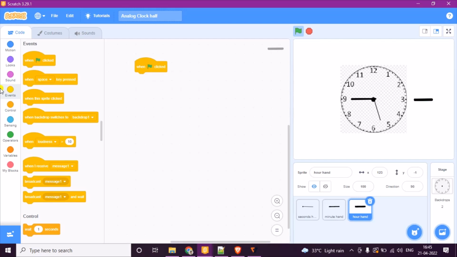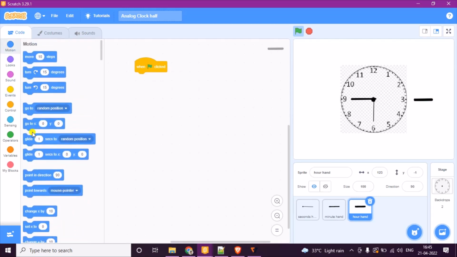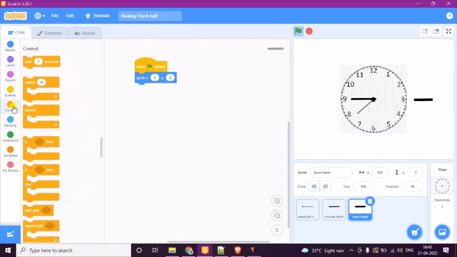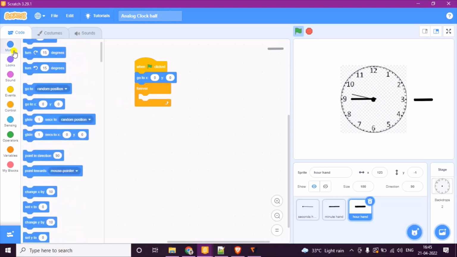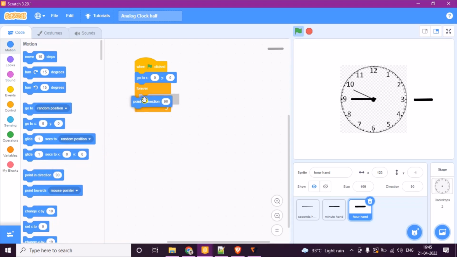Let us add a go to XY position block and set both the values to 0, which is in the center of the screen. Now let us add a forever loop. Like in the previous sprites, let us add a point in direction block to it. Now in this sprite, for 12 hours it is 360 degrees. So for each hour, the hour hand needs to move 30 degrees. To do that, let us plug in a multiplication operator.